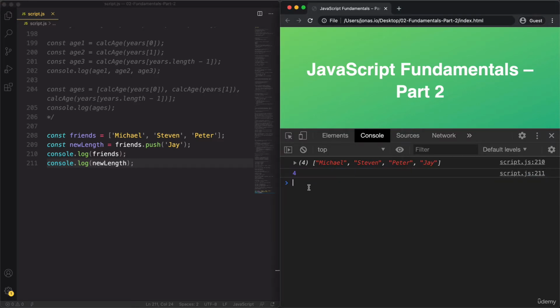So most of the time we actually don't do this. We just push an element and call it a day, because usually we don't immediately need the length of the new array. But in case we need it, we don't need to calculate it separately. We can simply take the result of this function here, store it into a variable, and then use that.